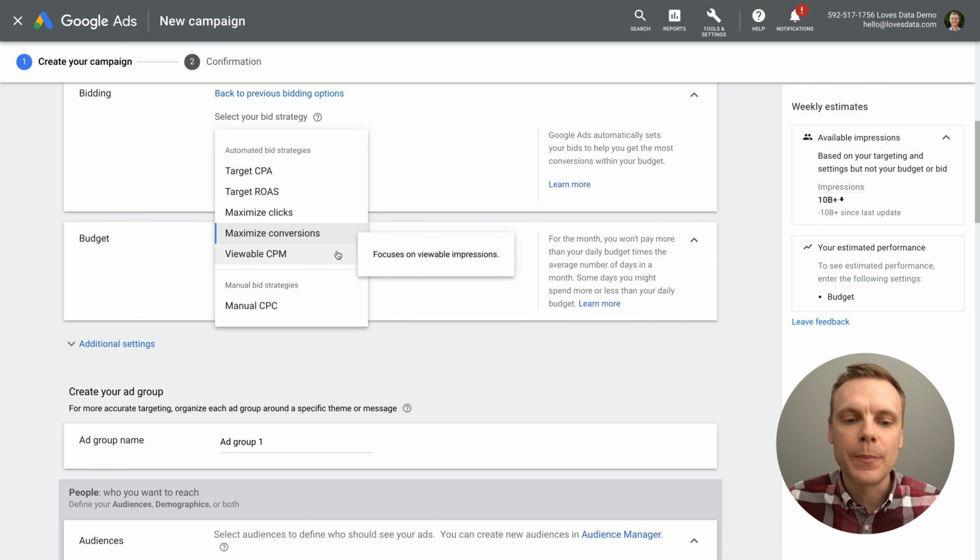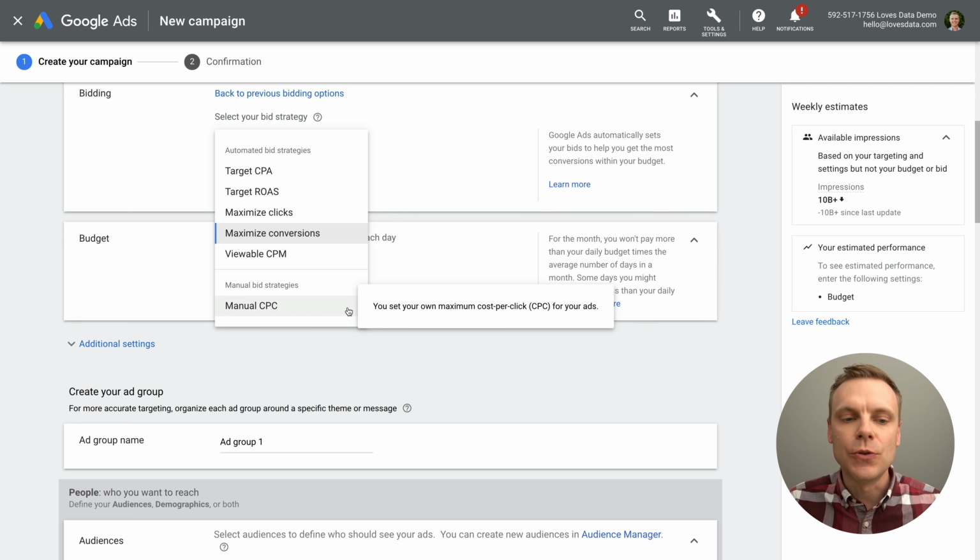This is a viewable CPM. So CPM stands for cost per thousand impressions. And this is basically where you want to get a broad visibility of your ads through the Google Display Network. So for example, if you want to gain brand awareness or general awareness for your product, service, or other offering. And then we also have the manual CPC where you set the maximum that you want to spend.